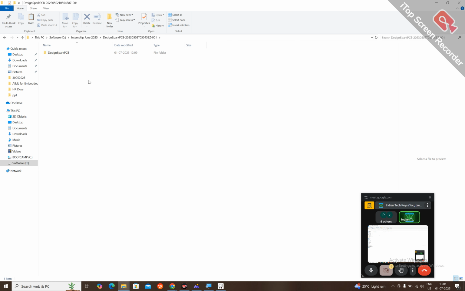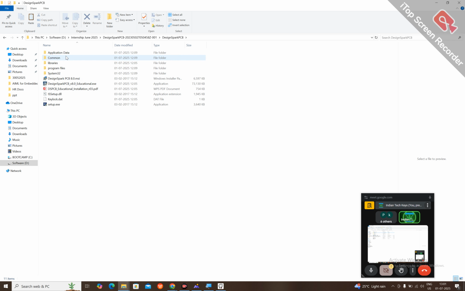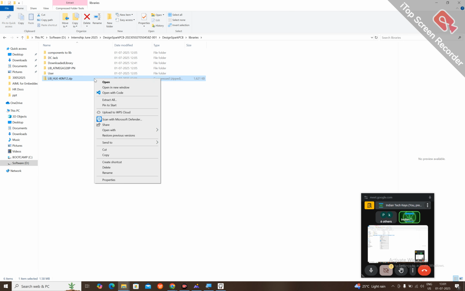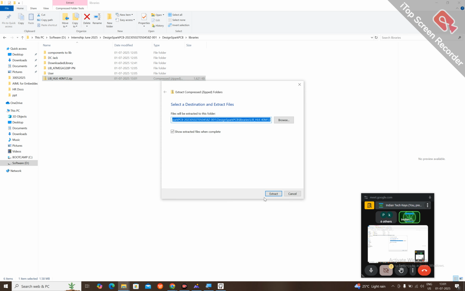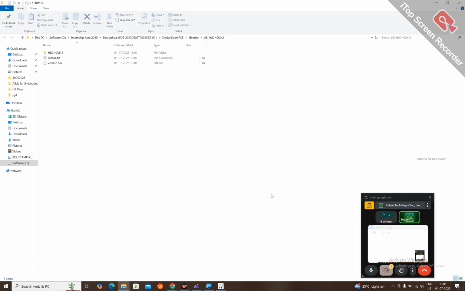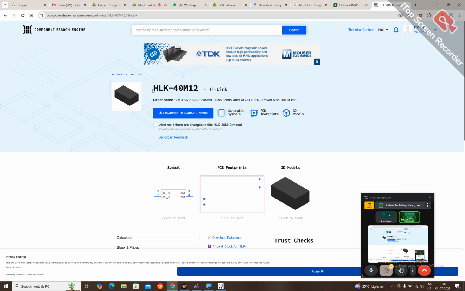In the software, you can paste it anywhere, but I will paste it exactly in the library folder. Then I click on extract all. It will extract with the same folder name. Once it is extracted, see, this is the number HLK40M12.